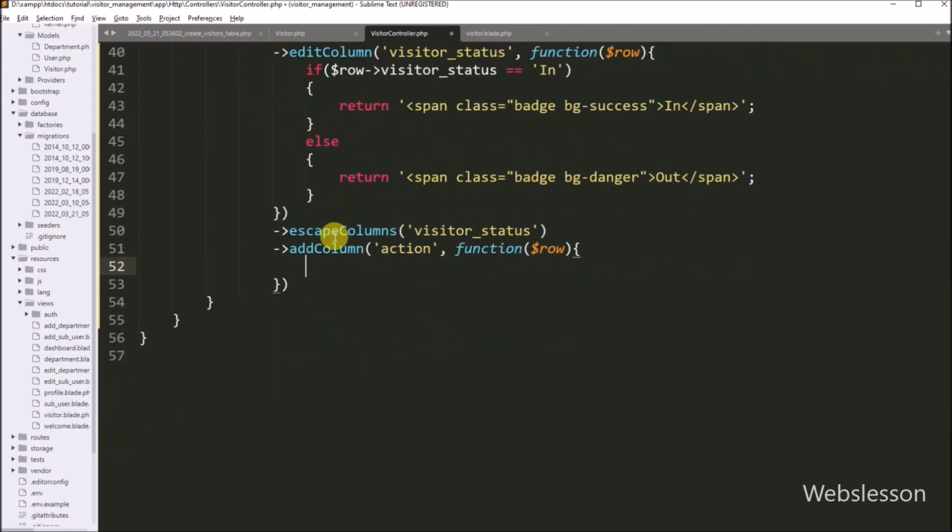Under this function, we want to define dynamic view, edit and delete buttons. Here we want to display the edit button when visitor status is in. Suppose visitor status is out, then we do not want to display the edit button, so in that condition the user can only view and delete.